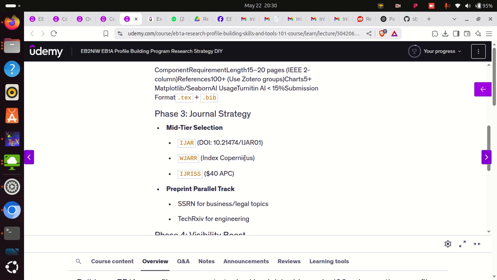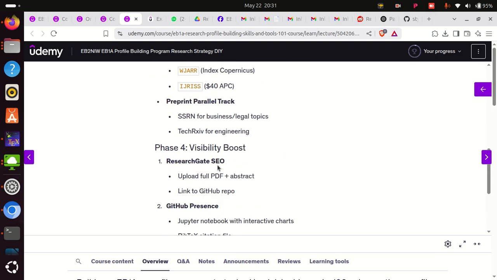So IJAR is a good journal. You can check out its DOI. It's a valid DOI. It's indexed in a fair amount of places, not indexed in Scopus. But it's a fair journal. The other two are not recommended. That would be a last resort. So the other two are more on the low tier journal. IJAR is more on the mid tier journal. We'll also publish our preprints in SSRN or arXiv as needed.